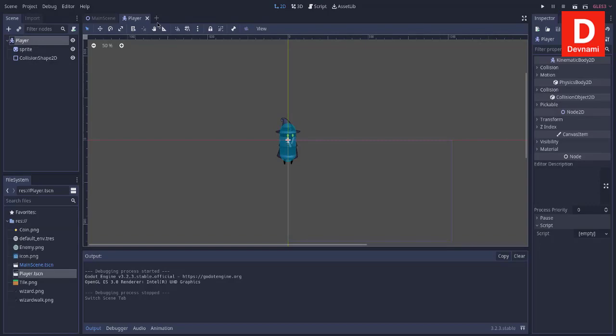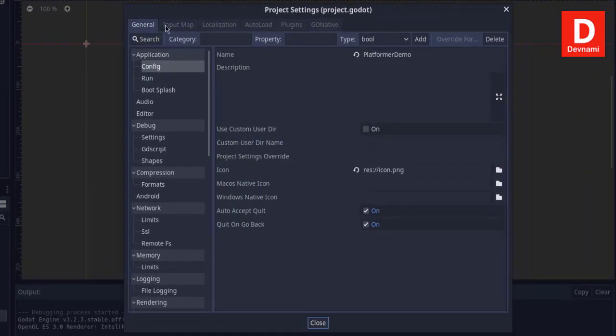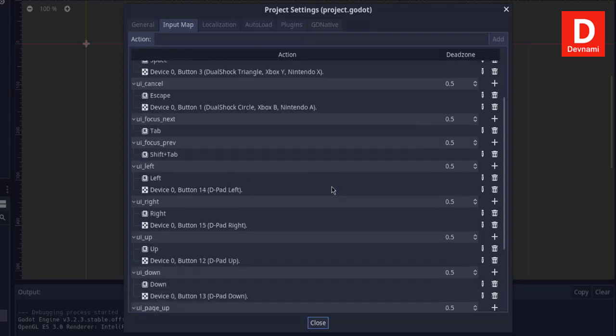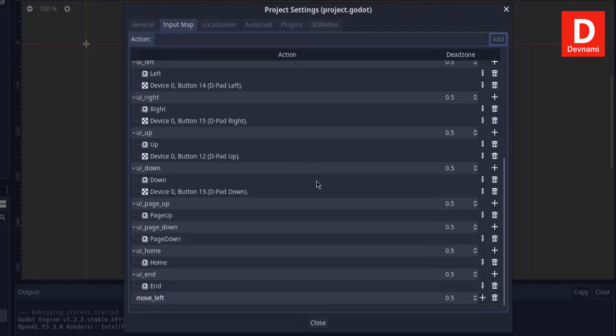Okay, so what we'll do is we will go to project settings, and we will go to input map. Now here we already have a few of the default UI keyboard controls. We will add a new one by simply typing in, let's say, move_left, and then click on add. Let's go to the move_left action and add a keyboard key, which is left.